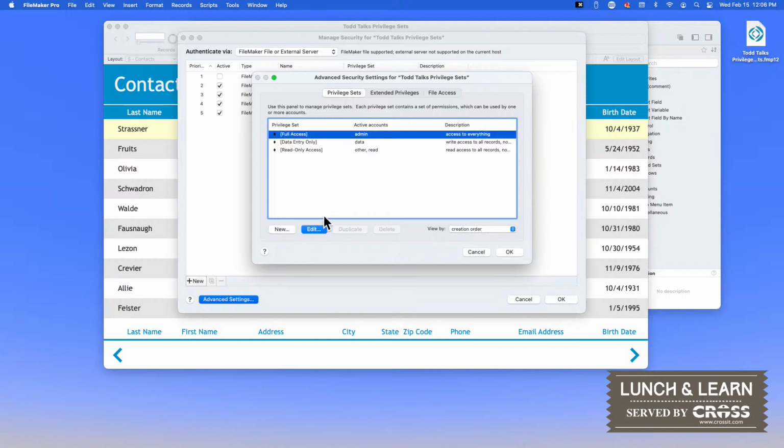All right, so what does that look like? So we're just going to go ahead and actually let's create a brand new one. Now you have a couple different options depending on what you want to do. You can select an existing privilege set, which these are the 3 default ones that come with every FileMaker solution when you create it, or you can duplicate one of those 3 that is closest to the end privileges that you need, or you can go ahead and create a new one.